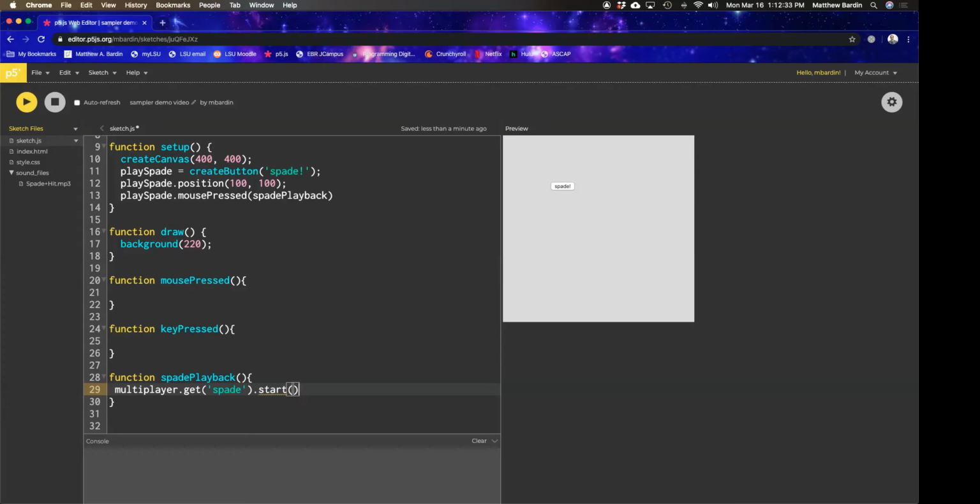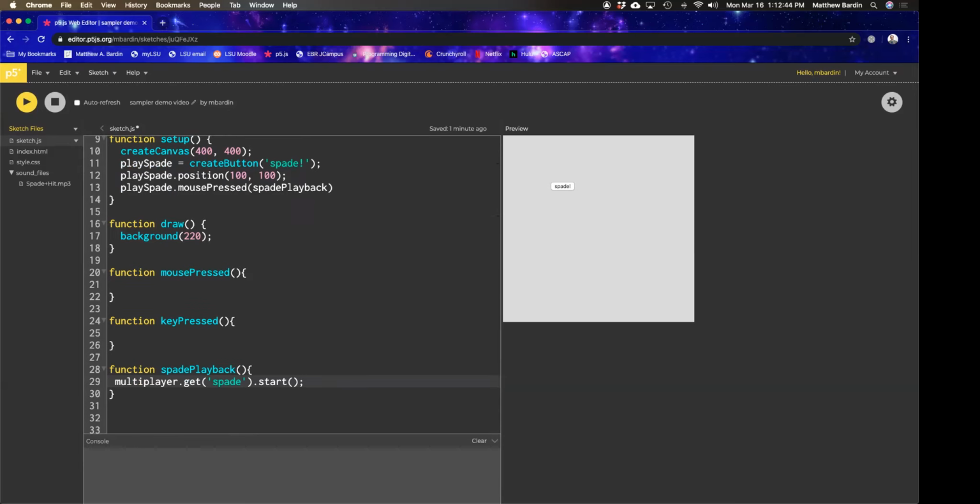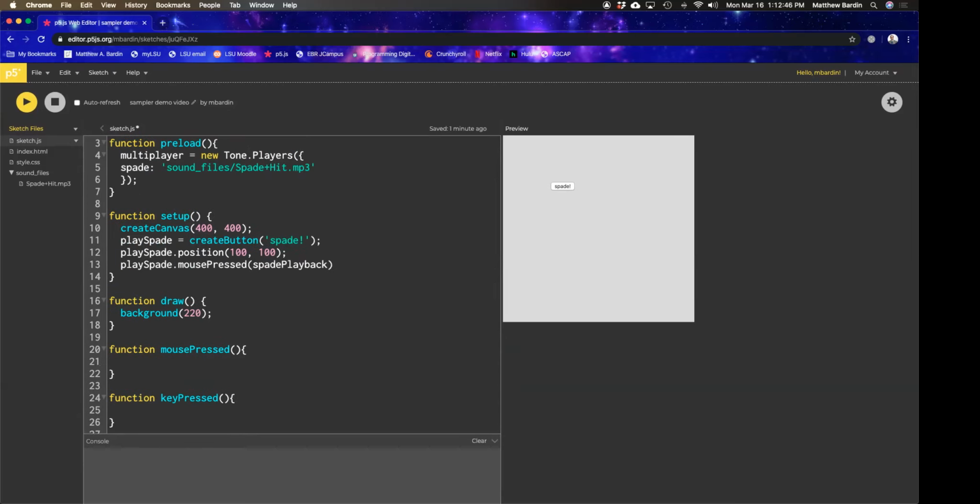All right. So we have that, and then we just say dot start. So what this will do is it will get this value, and it will play this sound file from start to finish. That's what it does. If I refresh the code and click it, we should see. Should was the keyword.